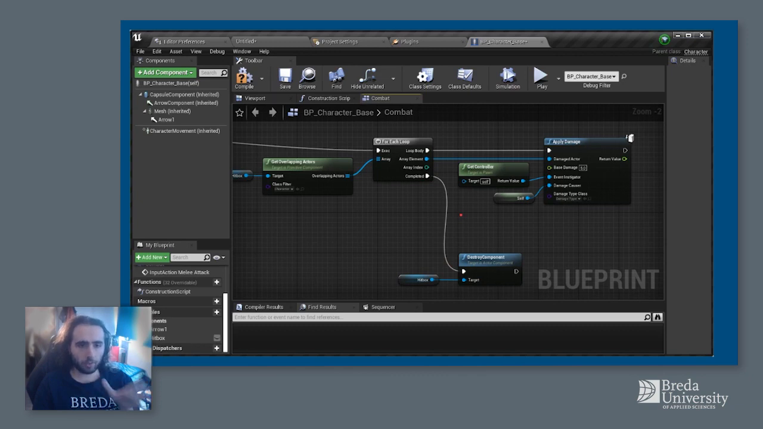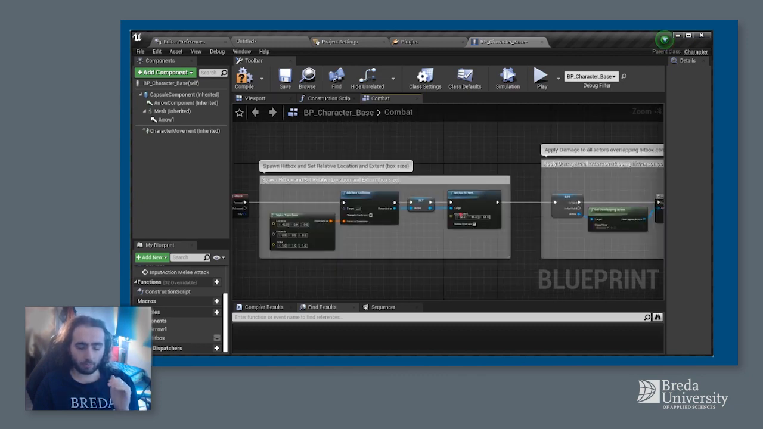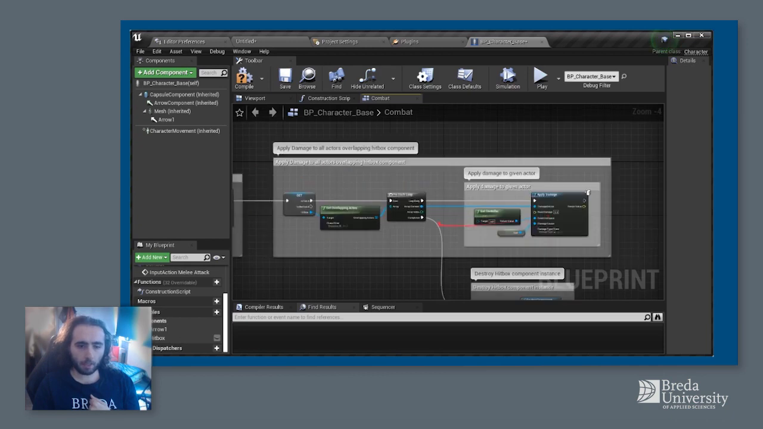So now that we have this basic stuff set up, we can add some comments, so hopefully this is going to look cleaner, and that's going to help us keep the code clean as we go on. So here again we spawn the hitbox and we set its location as well as its size. Here instead you take the hitbox.